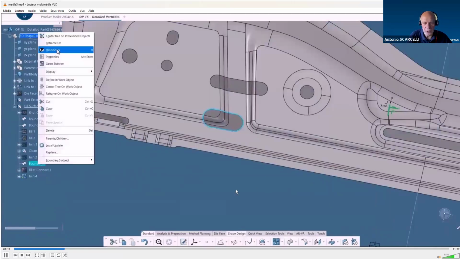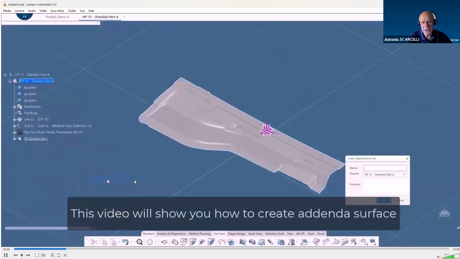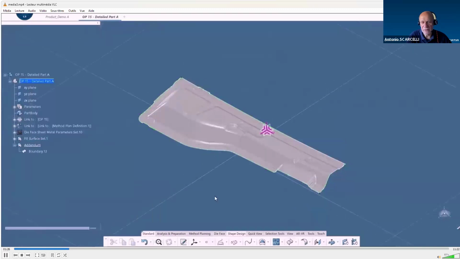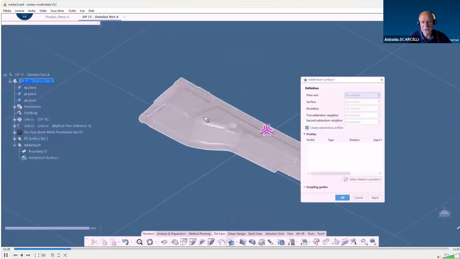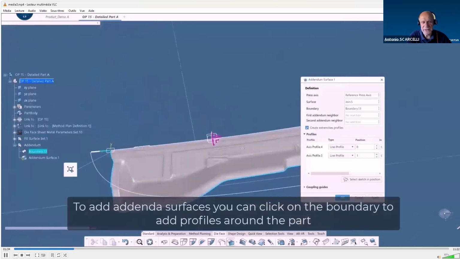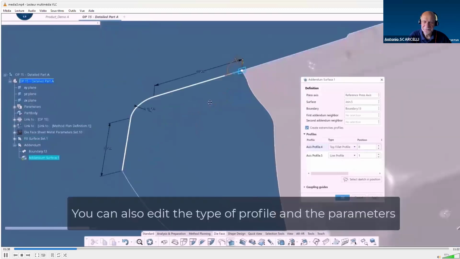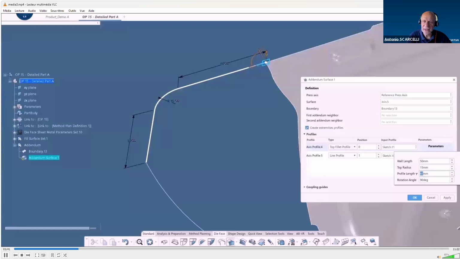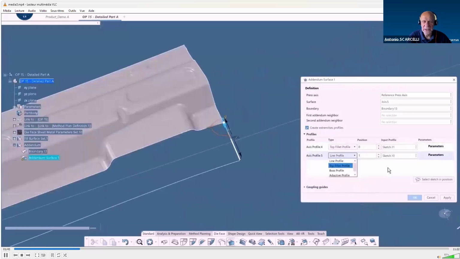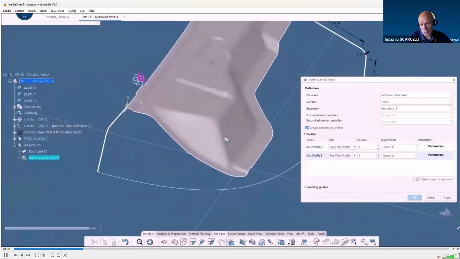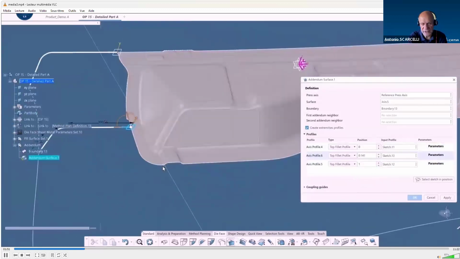Okay, we are working a lot with the joins, and we will create the addenda surface. We have a boundary. We will analyze on this boundary what the system can propose, and the system will help us to define, through addenda surface capability, some curves that are sections stored through a sketch with parameters. So you can modify the parameter.